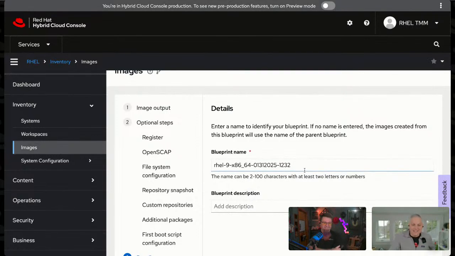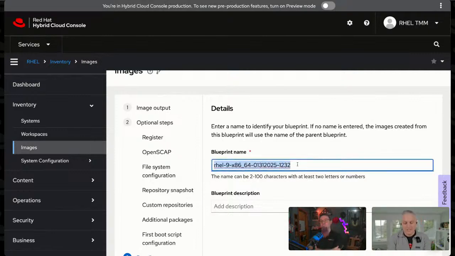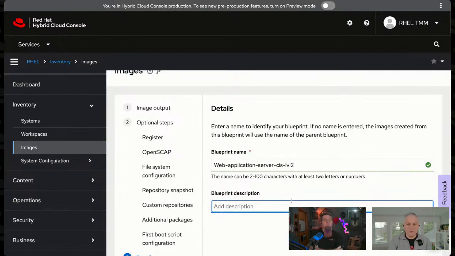All right. The last thing is just how we're going to keep track of it in the Insights bits. So, blueprint name. There you go. And then you can add a more detailed description.